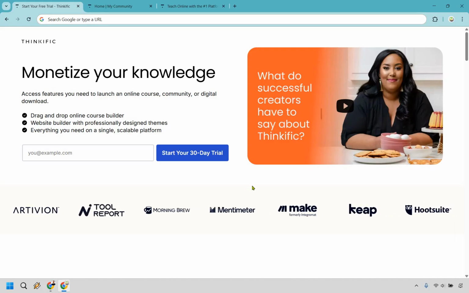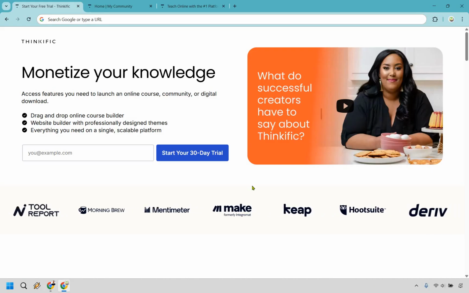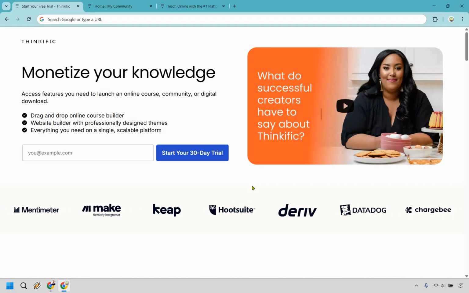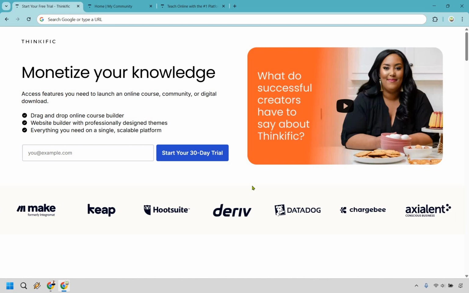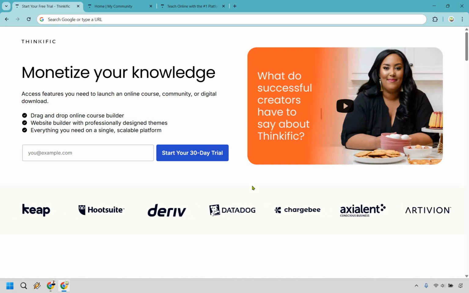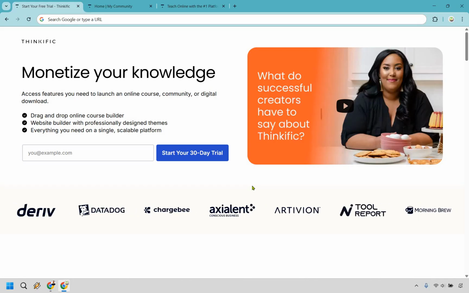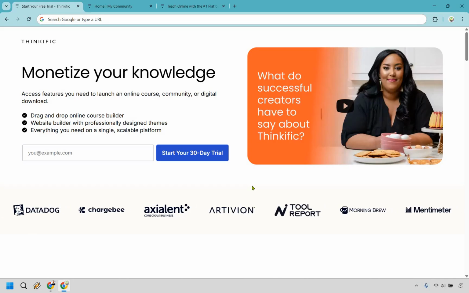It's smooth, reliable, and includes a nice variety of features, even if a few feel a little bit stripped down. So overall, Thinkific is a solid recommendation, especially for creators who want to launch quickly without getting lost in a maze of settings. It's not flashy, but it gets the job done, and that's what really counts.